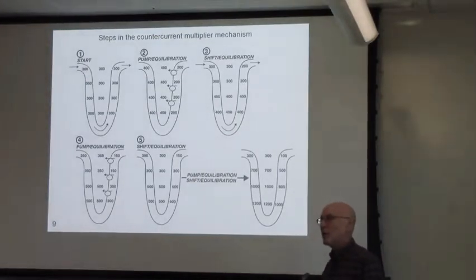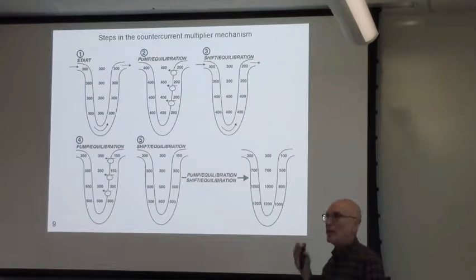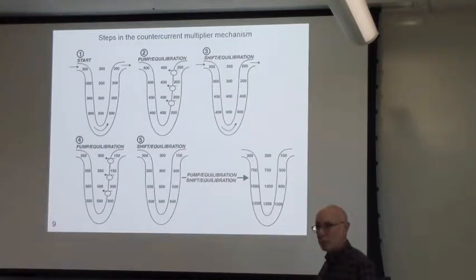Now I want to describe how this loop-de-loop thing, the loop of Henle, the descending limb with water permeability and the ascending limb with salt transport, how this geometry and pumping process creates a hypertonic interstitium. That's the magic right now that you may not fully understand.